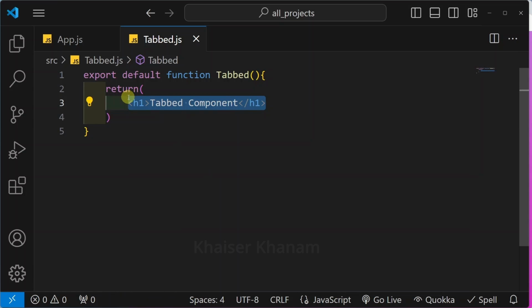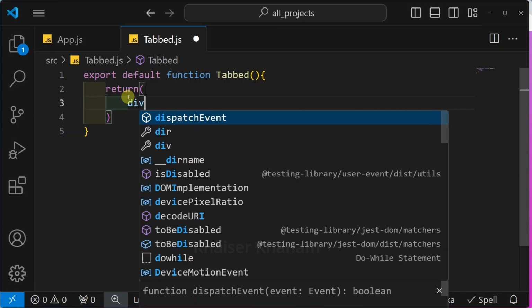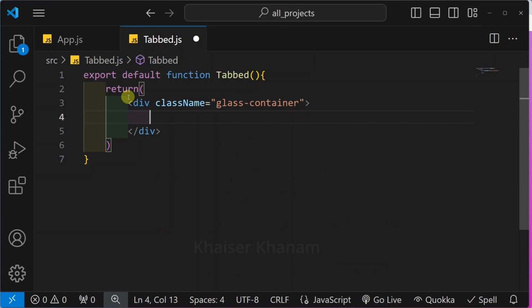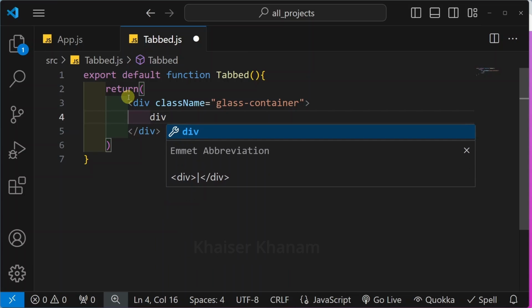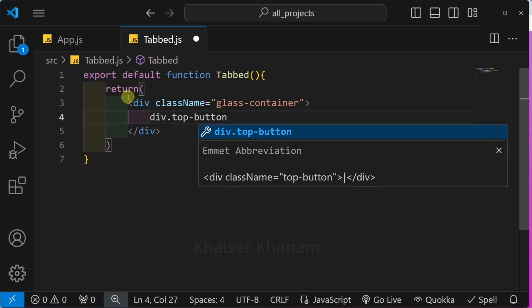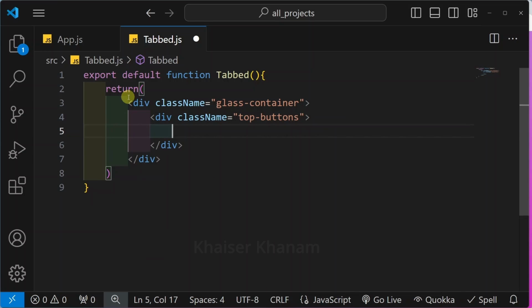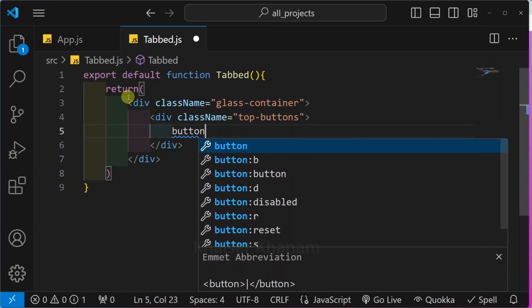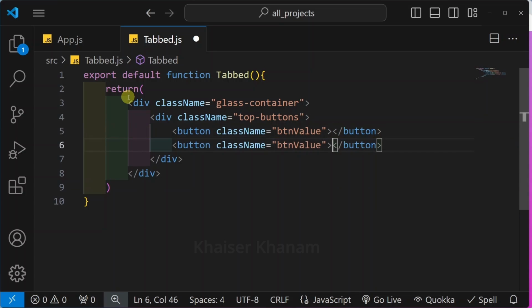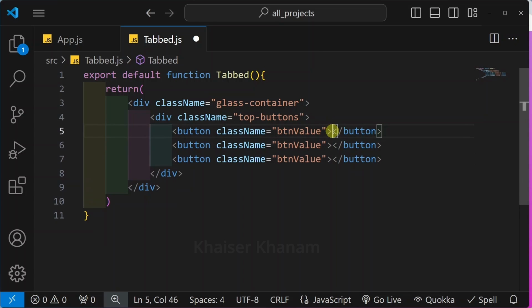I will remove this entire thing. Instead, I will write div, and for this div, I will give the class as glass-container. Inside this, I will be creating one more div, and for this, I will give the class as top-buttons. And below this, I want three buttons for the values 1, 2, and 3. Here I will write button, and for each button, I will give the class as button-value. I will just copy this 2 times. Inside this, I will give 1, then I will be giving 2, and then finally I will be giving 3.